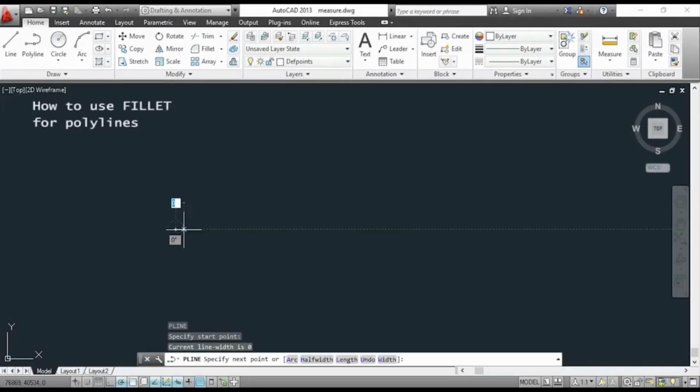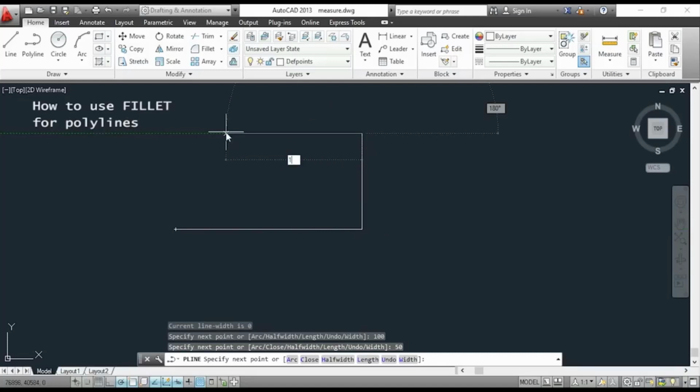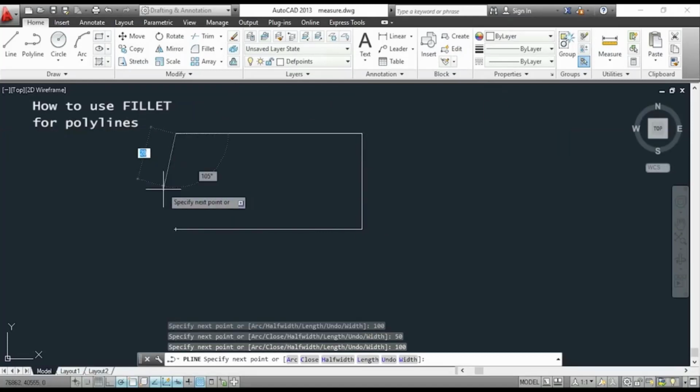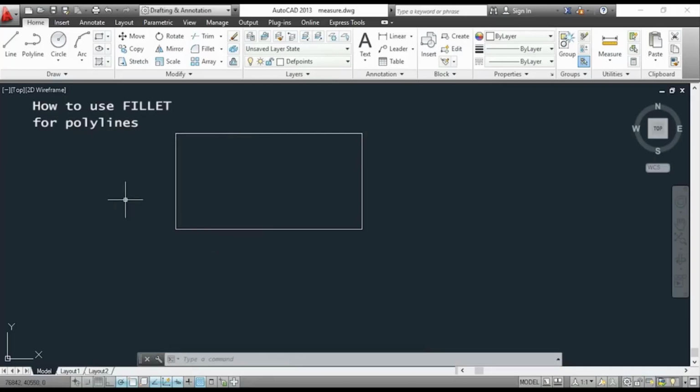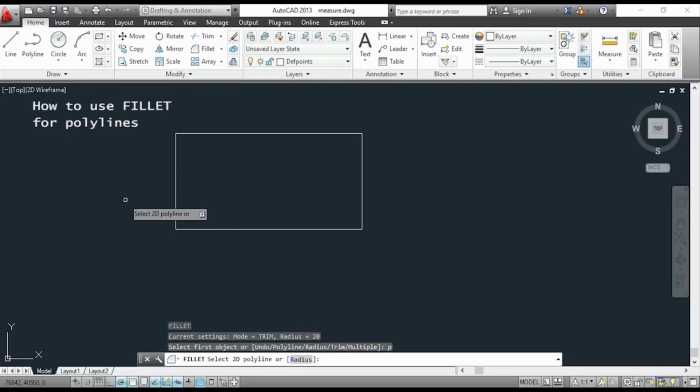On the next part, I will show you how to apply Fillet on Polylines. I am drawing the same figure, but this time as a polyline instead of lines. Now that I finished, I type F for Fillet. I will enter P for Polyline. I enter 10 for the radius, and when I select, it creates arcs for all the corners.